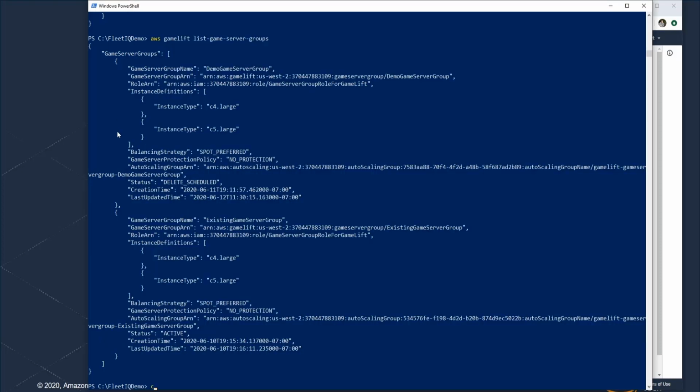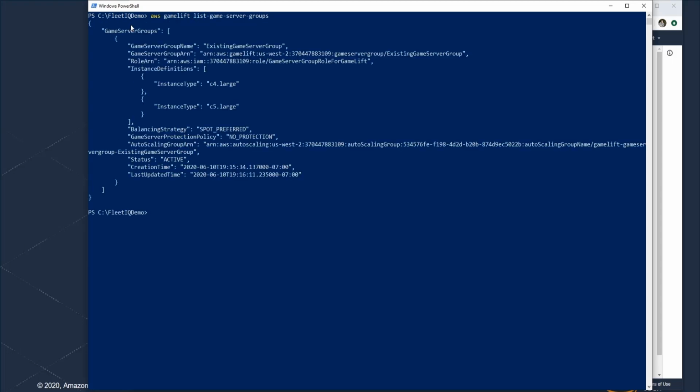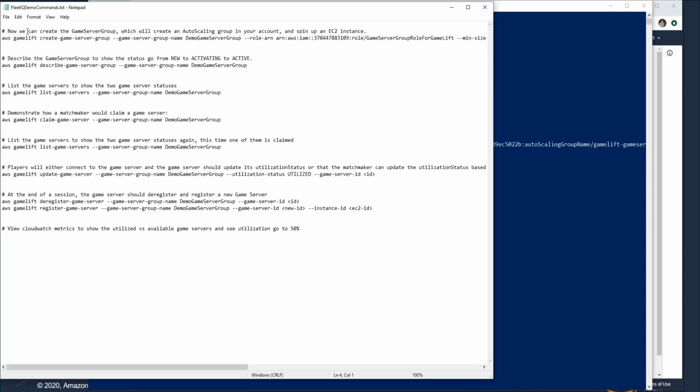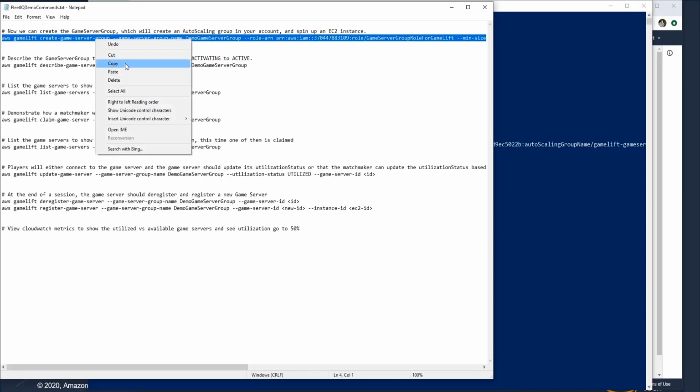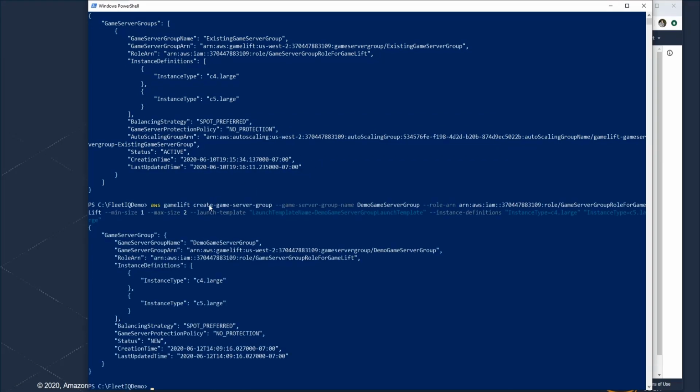So great. Looking at the CLI, now that we've gotten set up, let's actually show creating some of these groups. First thing I'll do is just show you, hey, I actually already have one game server group. I even called it the existing group, just so we can see what two of these things look like. And I'm going to go ahead and create a new group, and I'm going to copy and paste this command so you don't have to watch me type out a whole account number and everything.